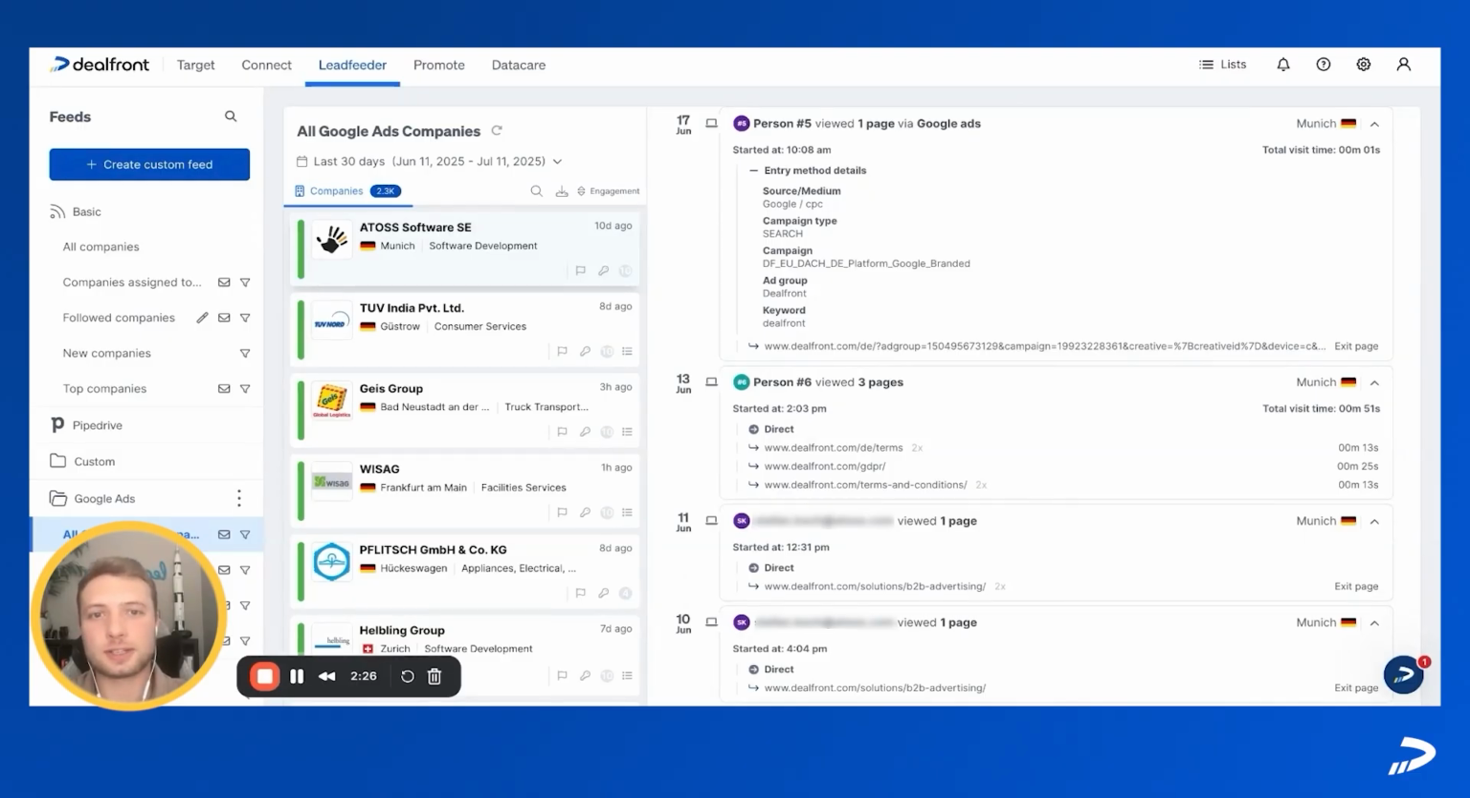So entry method details, Google paid campaigns. Campaign type will typically be search or display. And then we also have a breakdown of the specific campaign, the ad group, and the keyword, which is quite core as well. We at Dealfront will often see keywords associated with find companies or find contact information, in addition to see your website visitors as an example.